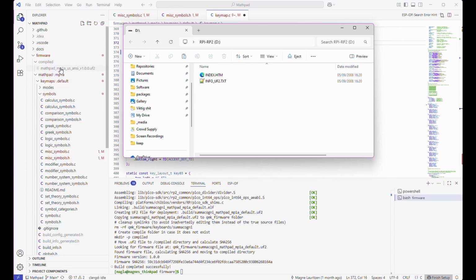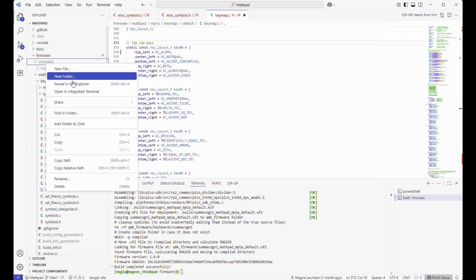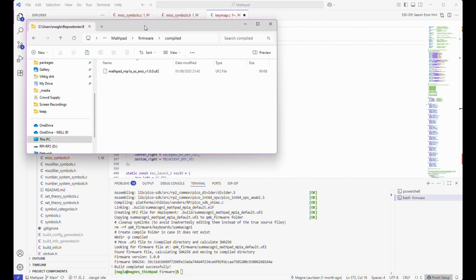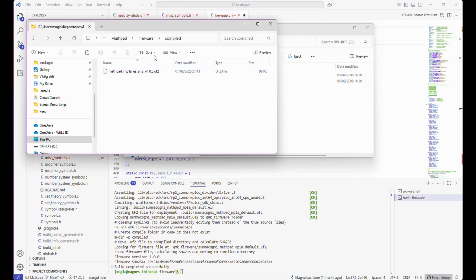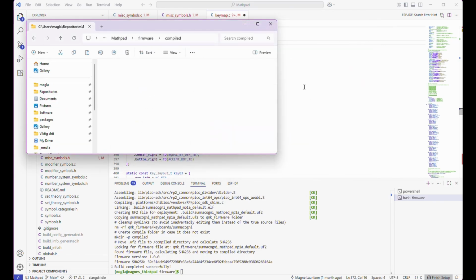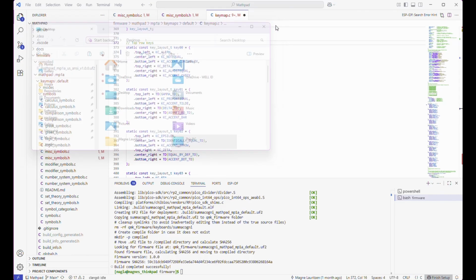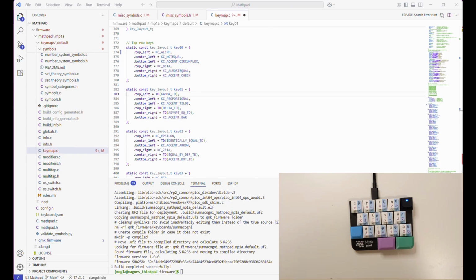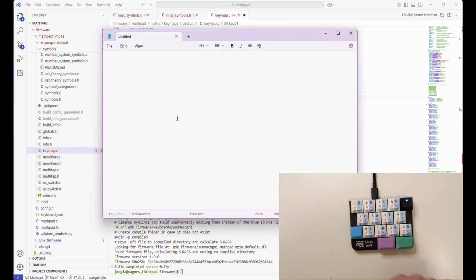So let's go to the compiled firmware. Let's find it in the file explorer. And let's just drag it over. And when it's been copied over, this file folder will automatically close. And that should be all. So let's just open a text editor and see what happens when we type alpha. There we go. No alpha, but alif.